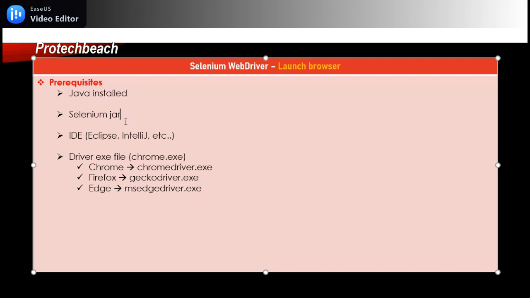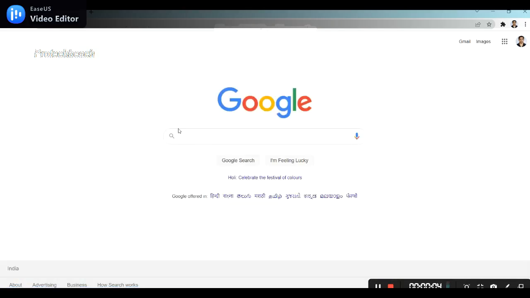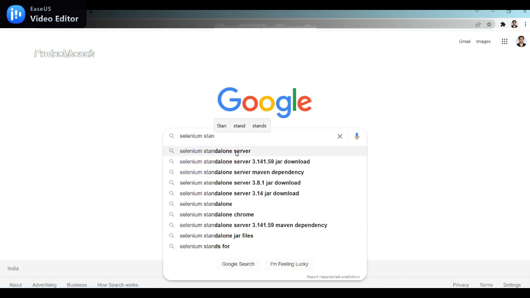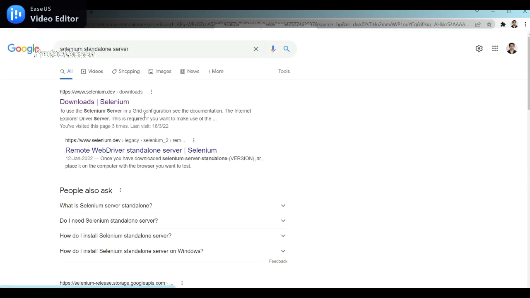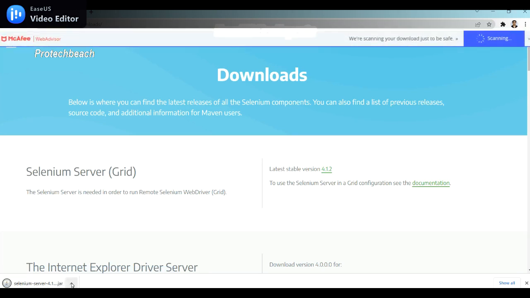Okay, now we'll see how to install the Selenium jar. Go to the Google page and type Selenium standalone server. If you click on this, you will get this page. Click on download Selenium, and there is a link provided for the latest standalone version. If you click on 4.1.2, it will download. See here, Selenium server 4.1. This is required while working with Selenium WebDriver. You place it in whichever location you require.